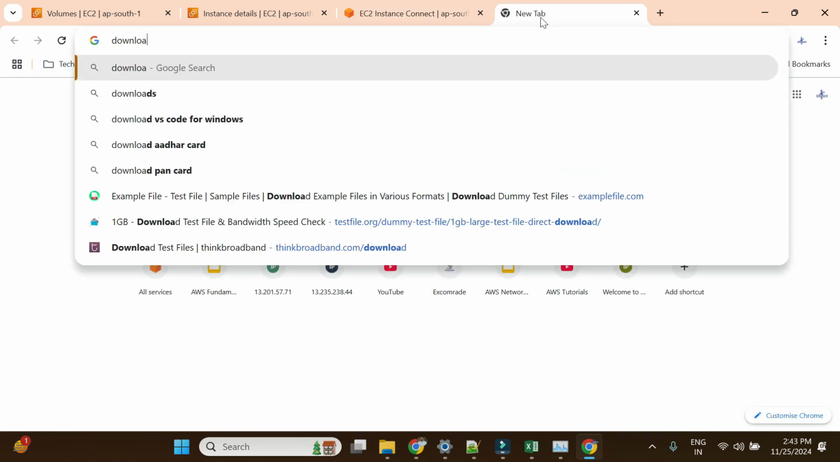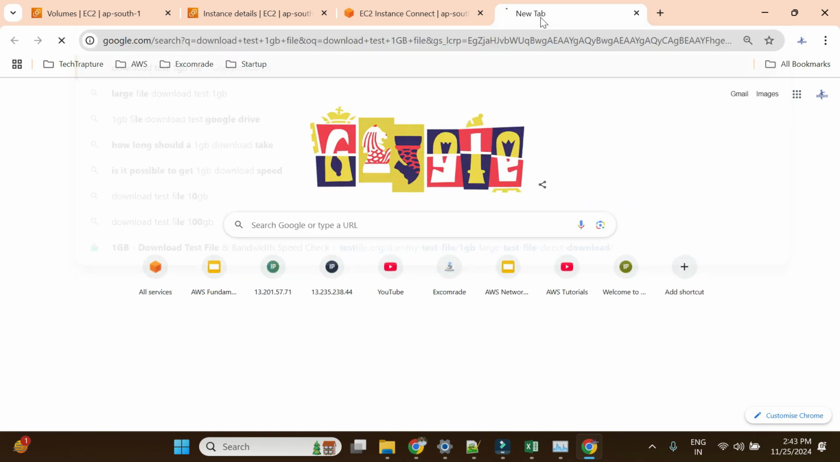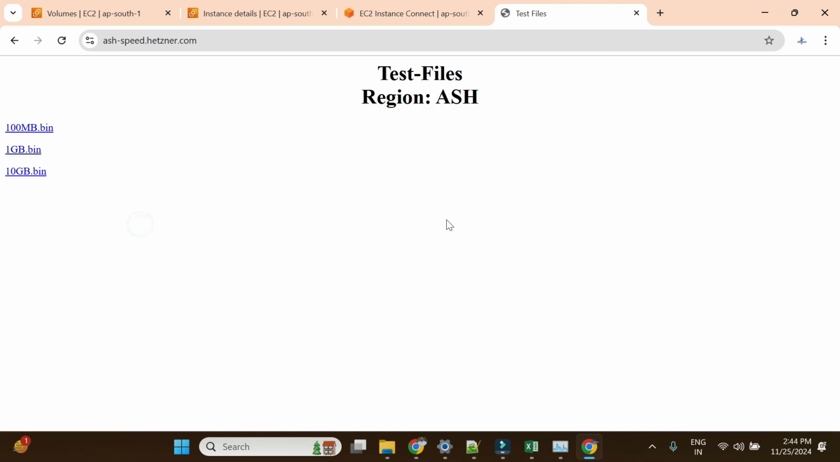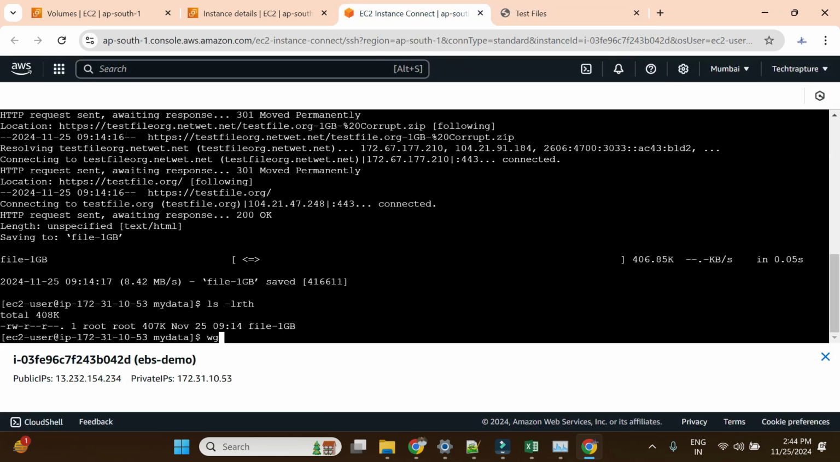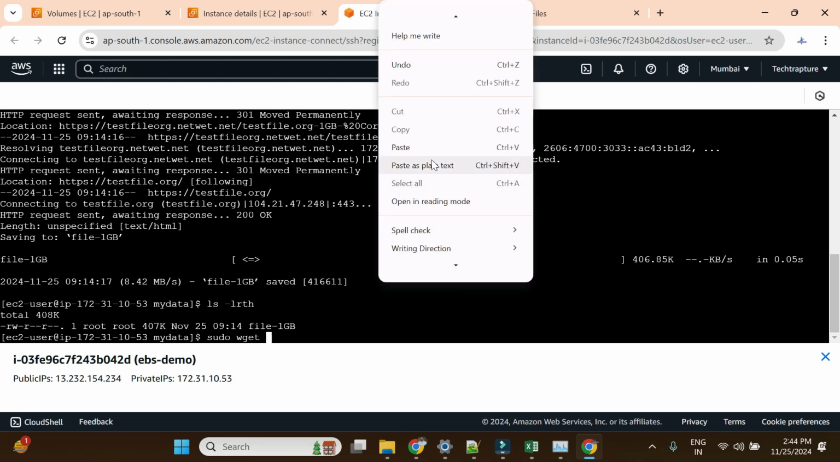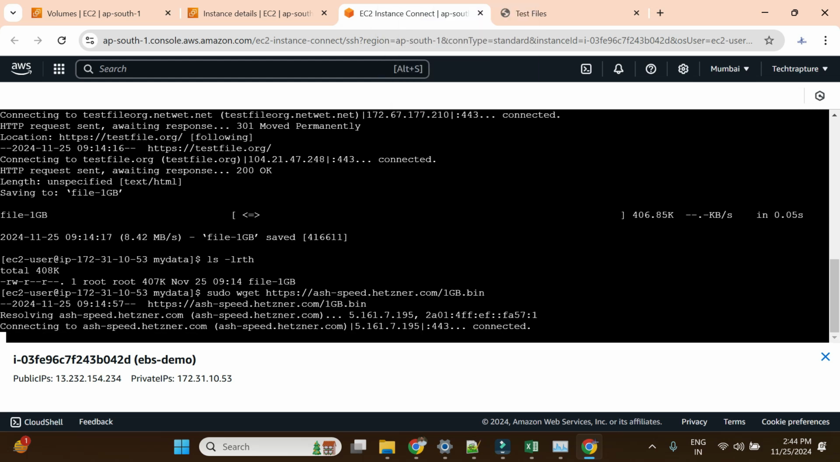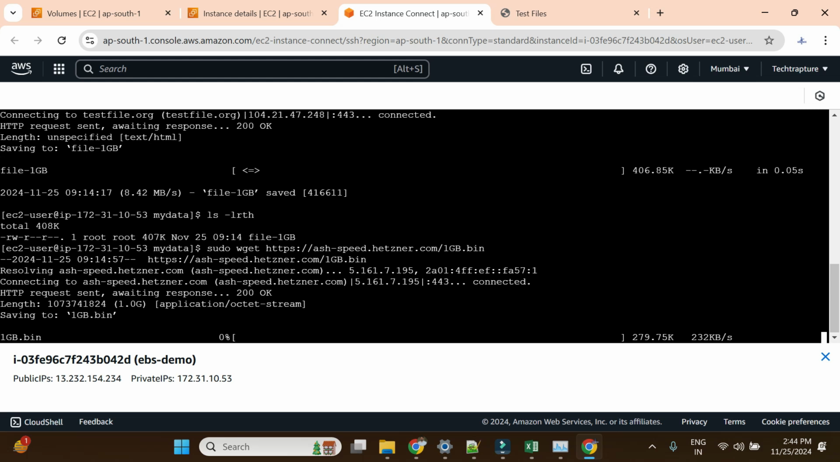So I'll search for a download test file, a test 1 GB file. I'll go here and copy the link address, and I'll run sudo wget and paste the URL. Hope it is 1 GB. Yeah, it is 1 GB, and now it started downloading my 1 GB file.